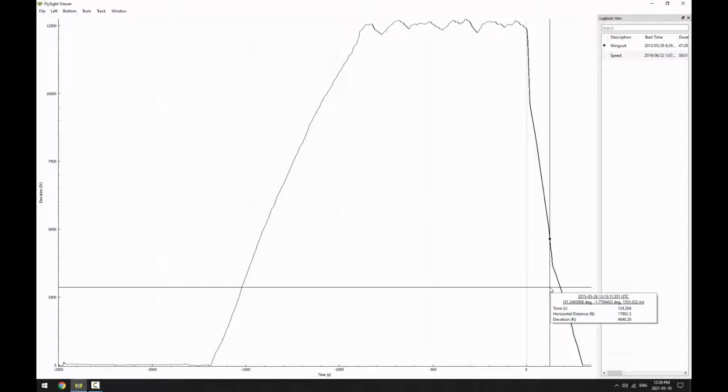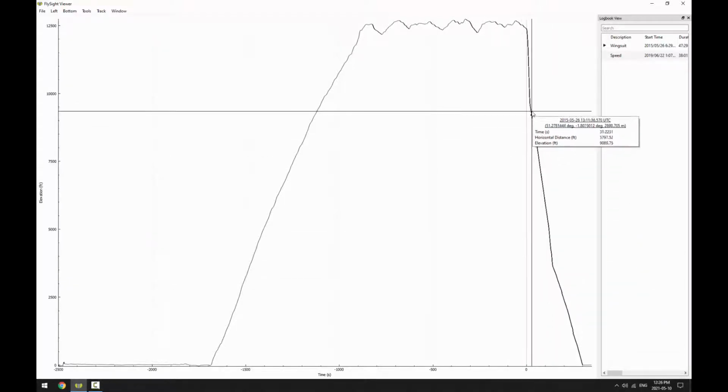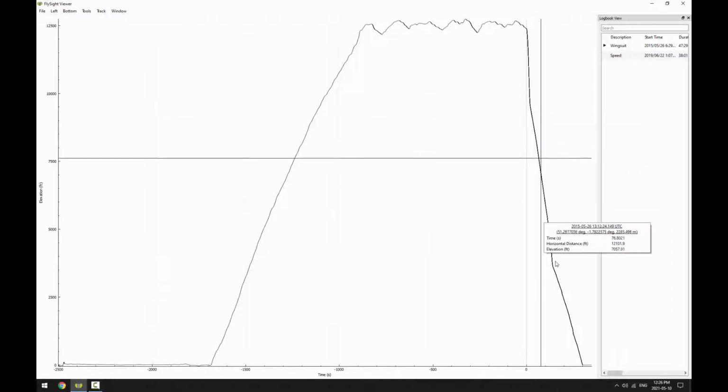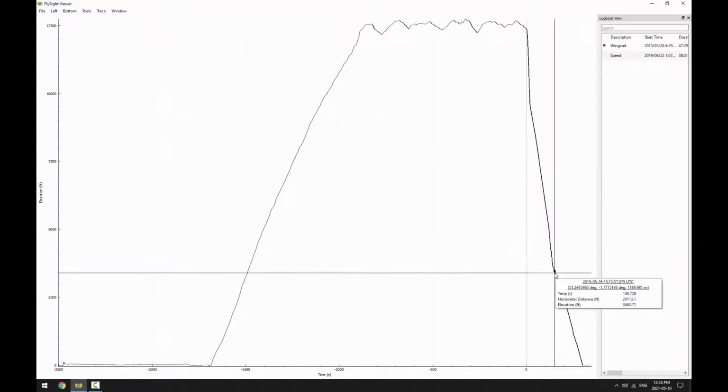In this case, we see two elbows in the elevation plot. One where the wingsuiter flares in the middle of the jump, and another at deployment. In cases like this, look for the last elbow in the elevation plot and check the altitude if you're not sure. In this case, the last elbow is at about 4,000 feet, which is where we expect deployment.